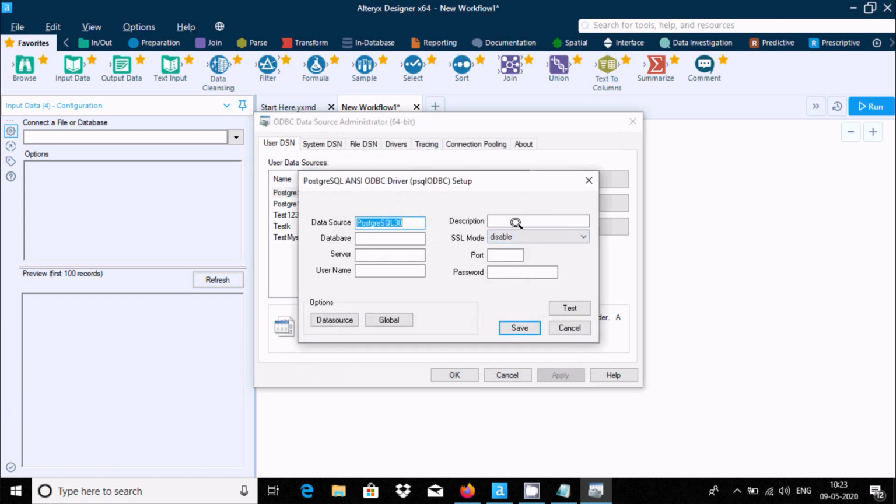And here you need to fill in all these details. So here data source, whatever name you like you can keep. So I'm giving PostgreSQL Alteryx. So here about database, you can search on PostgreSQL. So my database is PostgreSQL, and here about server name, that is localhost, or you can give your PC name, for port 5432, and here keep the username postgres and keep the correct password.